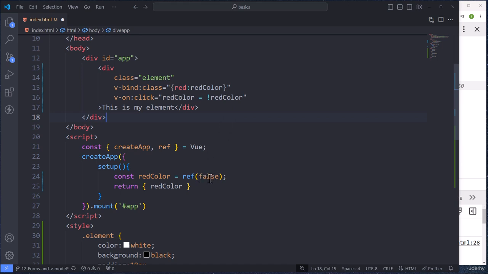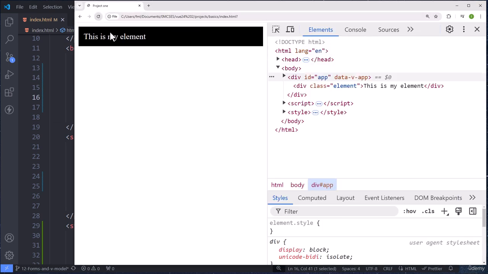If it's true, it's going to be false. If it's false, it's going to be true. That's why we say not red color. And now if we go here and I just click it, notice that every time I click, we are changing the class. We are toggling the class.